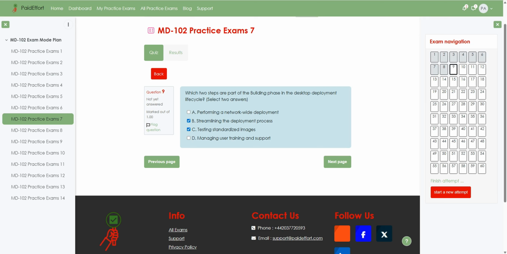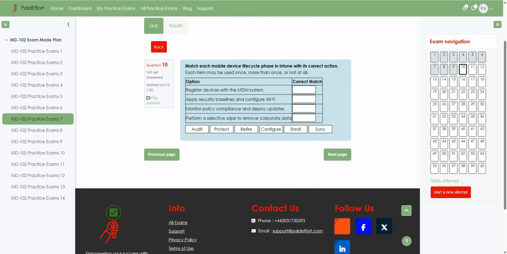However, performing a network-wide deployment happens later during the actual deployment phase, not during building. Finally, managing user training and support occurs after deployment in the support phase, which is why it is not part of the building stage. Question 10.